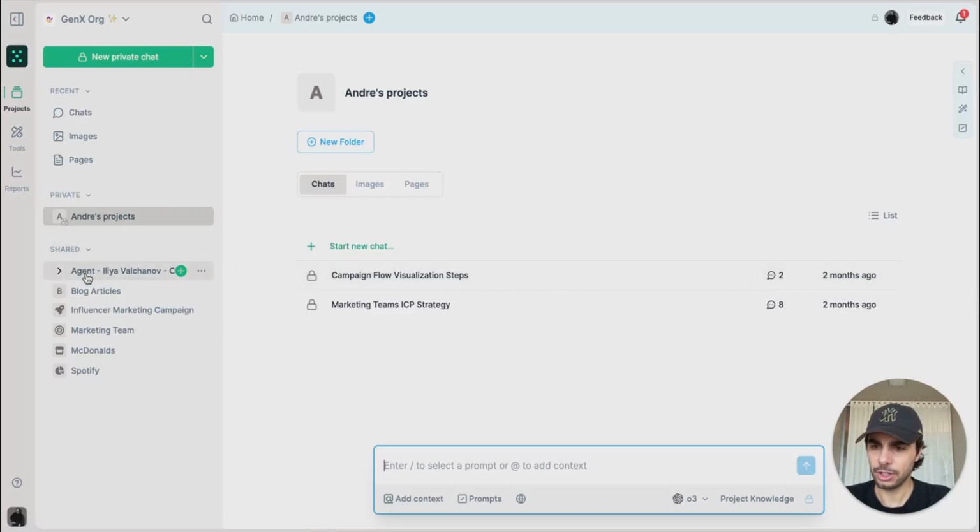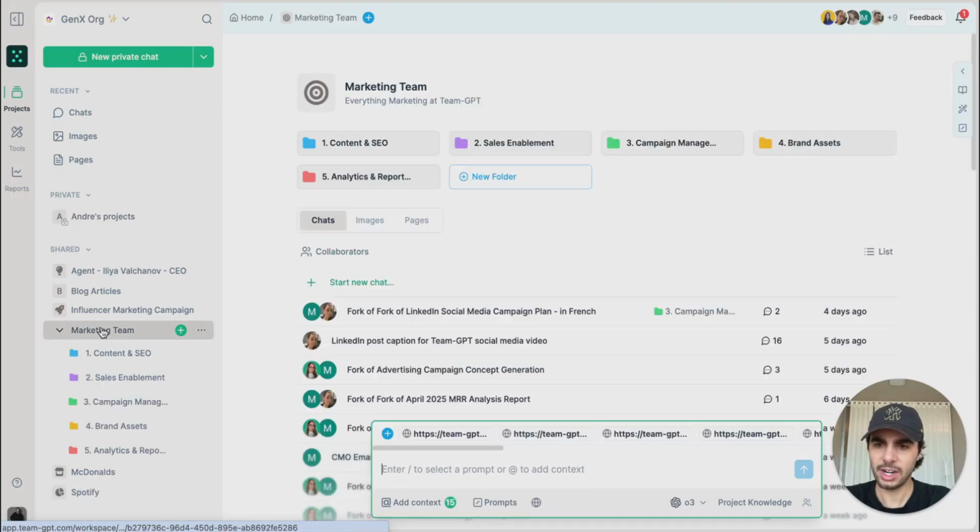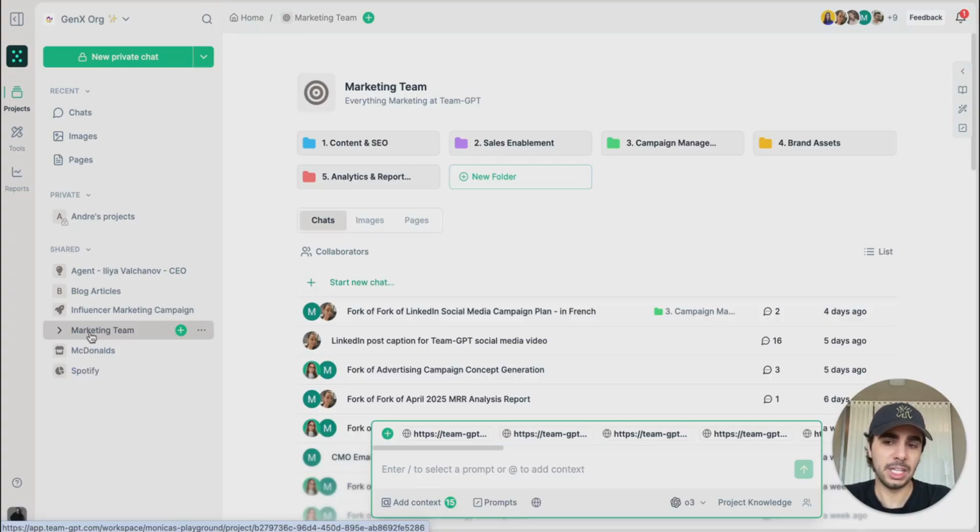In the shared project front, you can have projects that are accessible to whoever you want them to be accessible to. These can be team names, they can be client names, or they can even be campaign names. For example, like we had here, influencer marketing campaign. I'll use the marketing team project as an example.